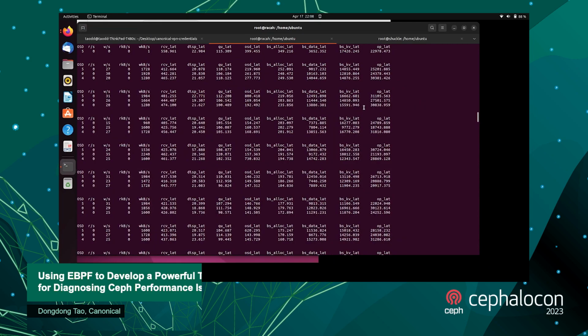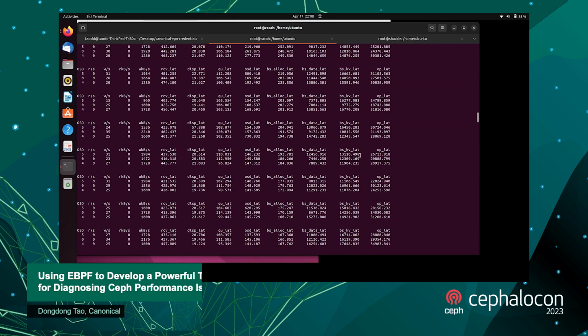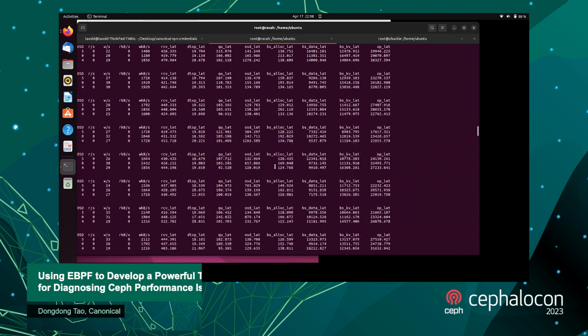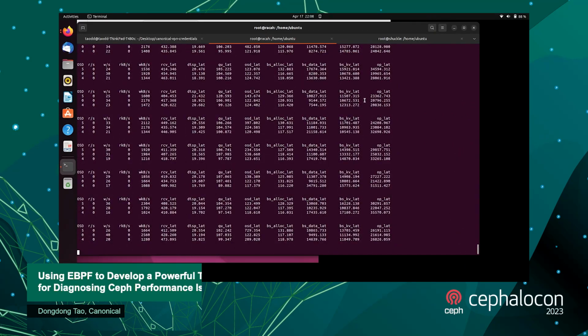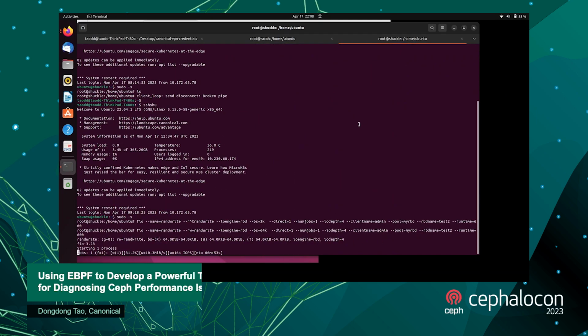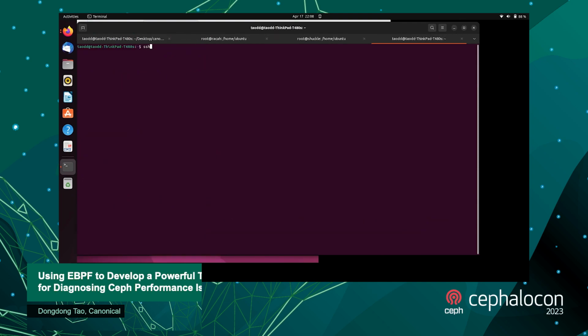So these are all the latencies. Next, I'm going to give 2 examples to show how this tool can be used to diagnose real performance issues. So this is still generating. For example, I wanted to inject some packet loss on this node, on the network card. So I'm going to open another terminal.